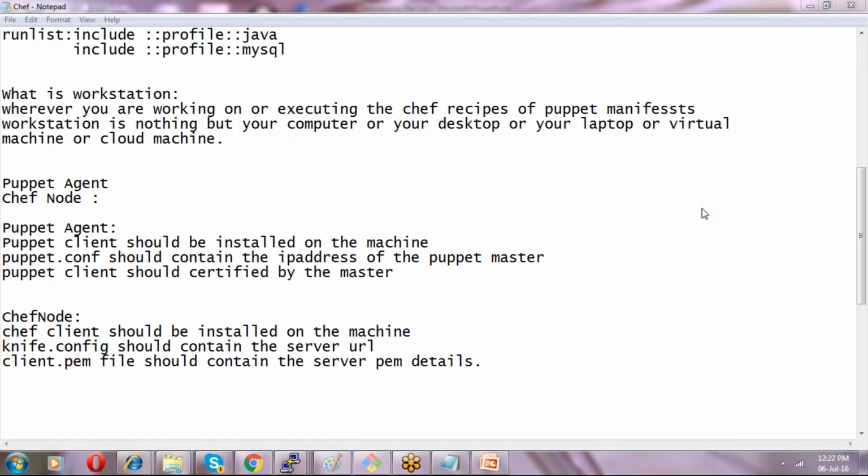So Puppet agent is where the Puppet client should be installed on the machine, and Puppet conf should contain the IP address of the Puppet master, and the Puppet client should be certified by the Puppet master. Whereas in Chef, we don't have a certification mechanism. Instead, we have to get the PEM file, like in a cloud machine, whenever we use one, we download the PEM file. In the same way, we have to download the PEM file from the Chef master or Chef server, and keep it on the local machine so that it will identify the server. That is the way we have to do it.